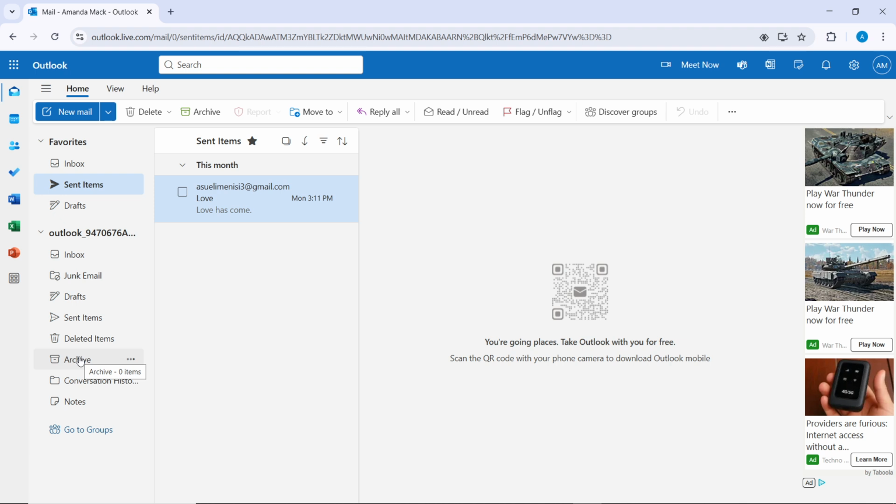Archiving works best for regular Outlook accounts. Business or school accounts might have custom retention policies based on organization settings.